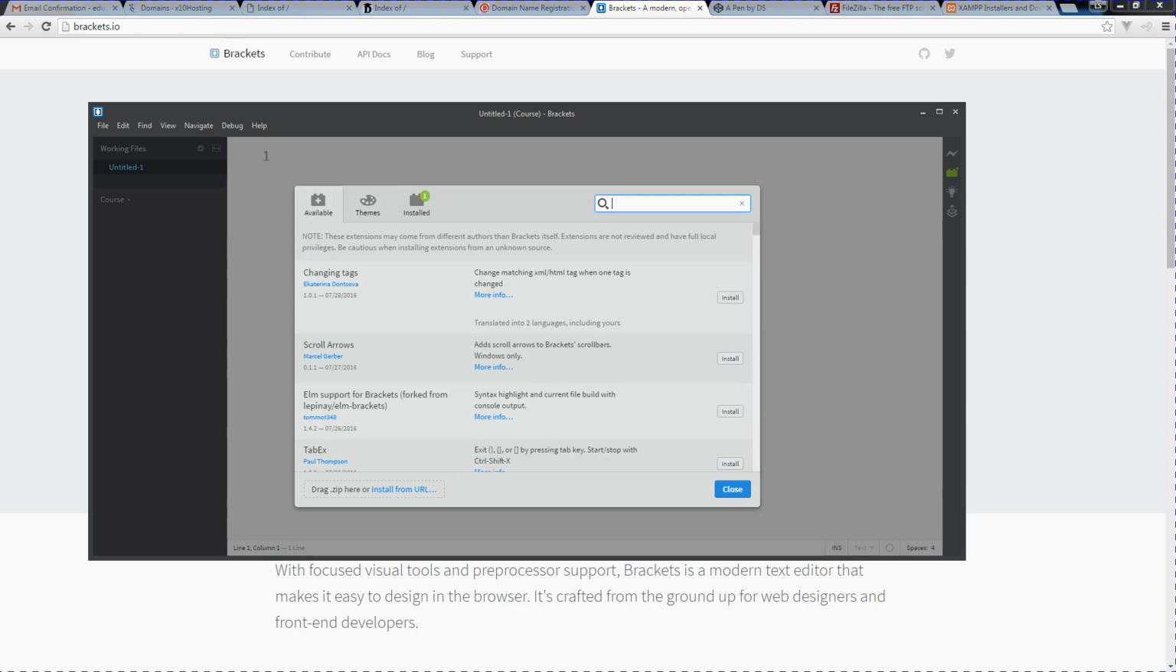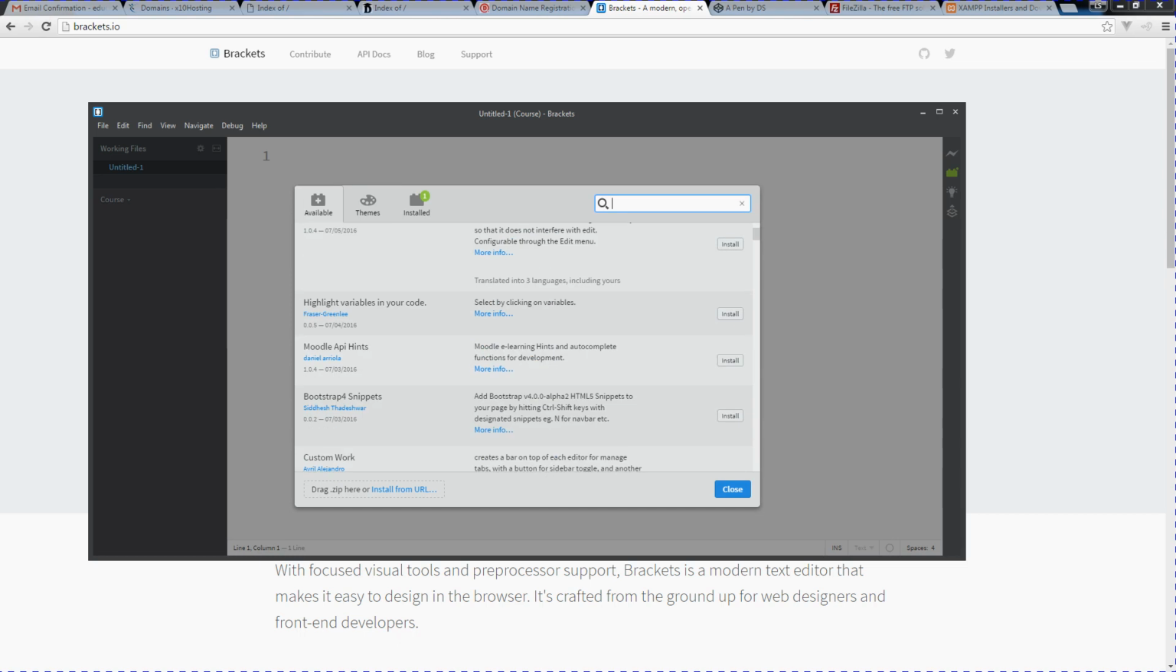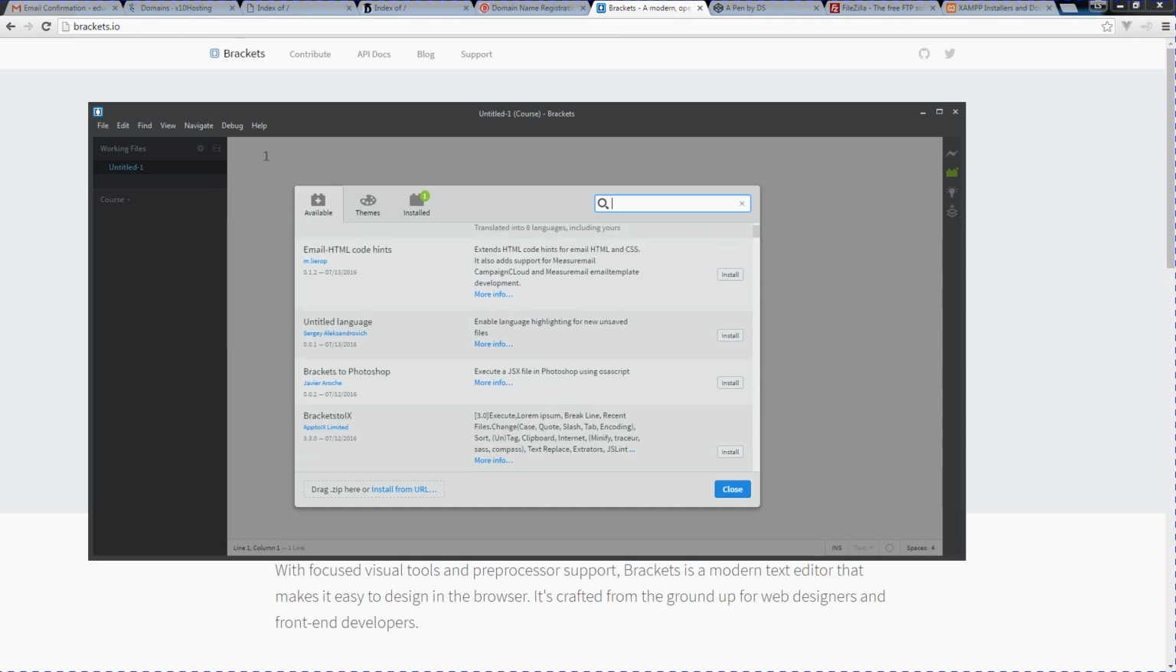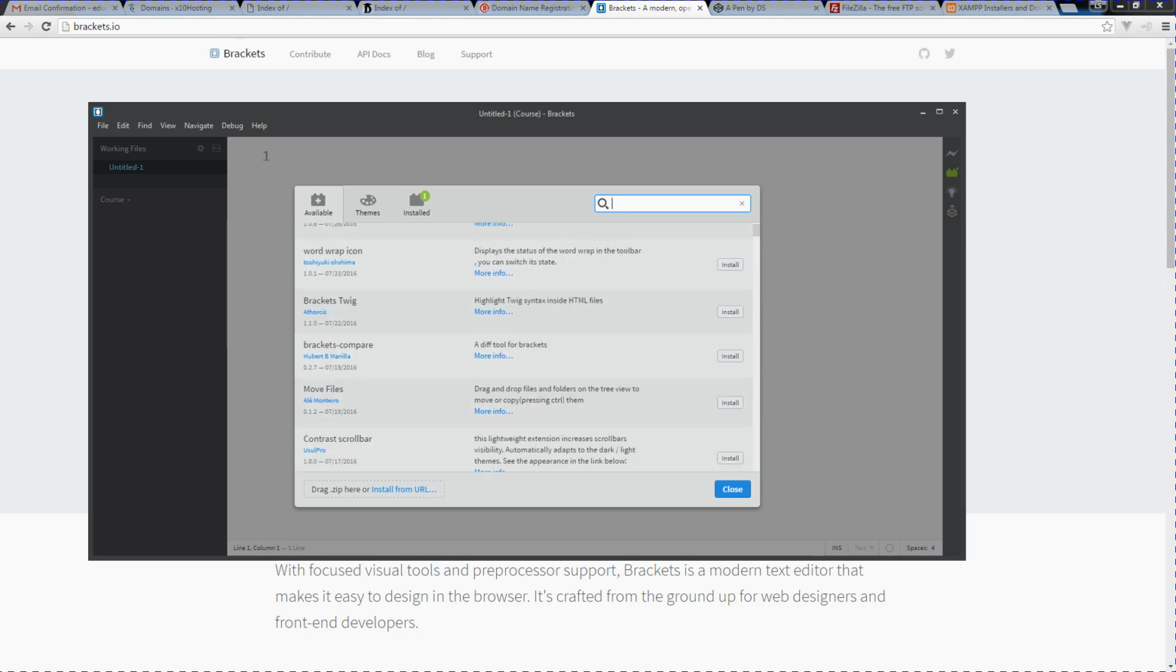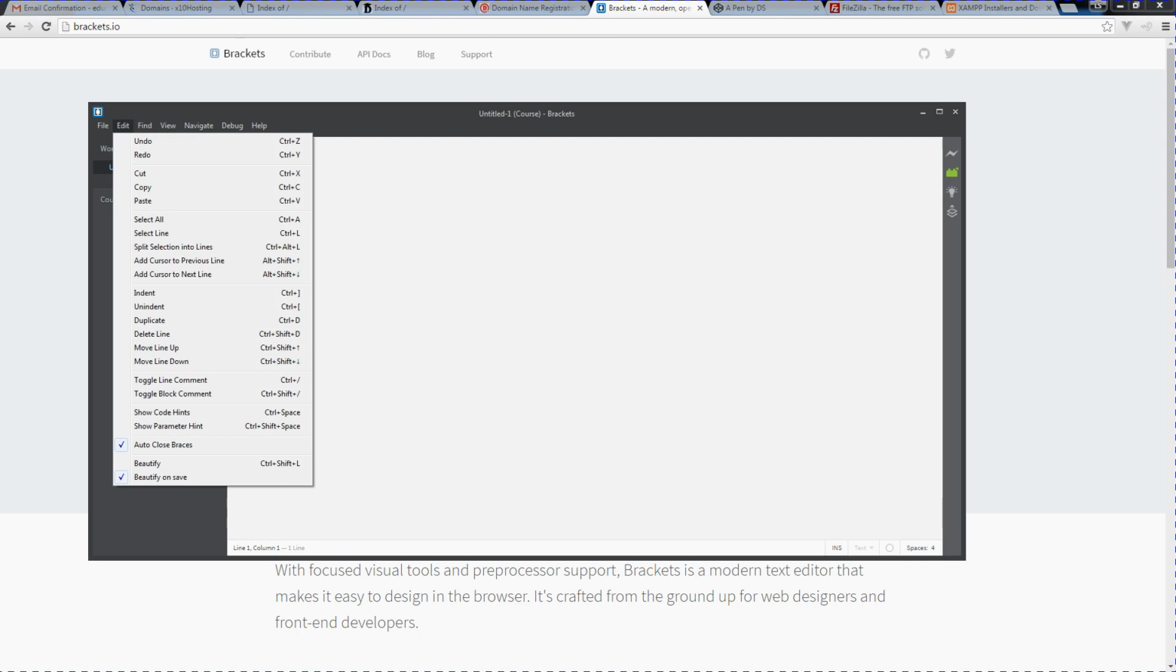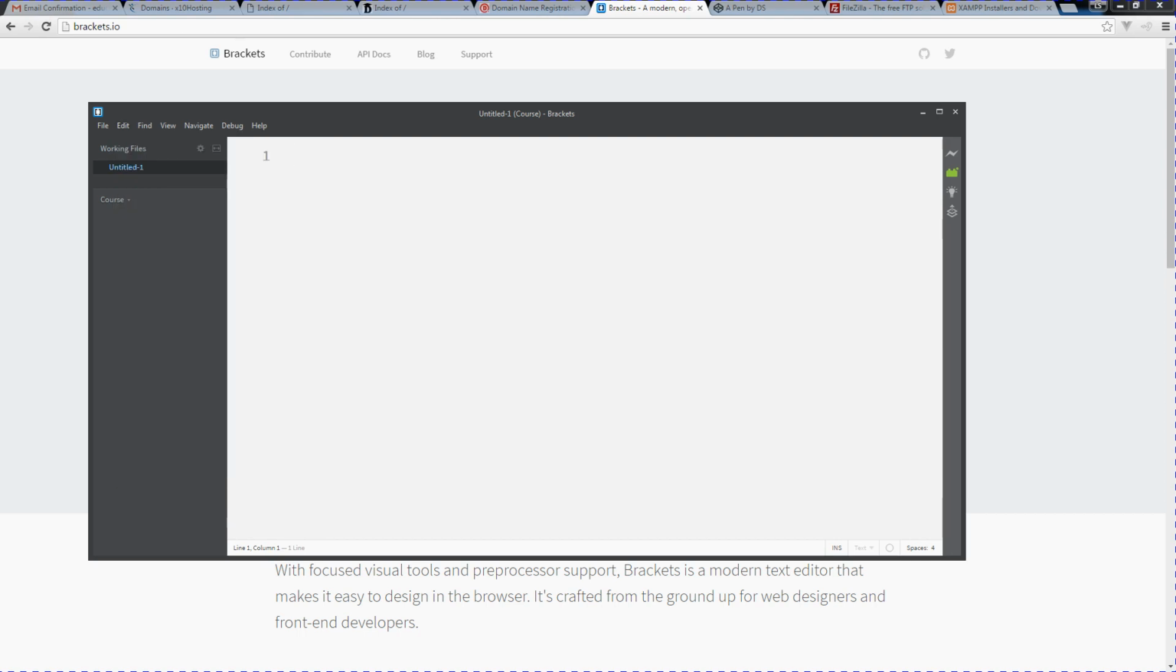There's also extensions as well. These extensions help you better utilize your coding, so you have ones where you can beautify and save and so on. I'm going to let you explore those and check those out and customize your editor as needed.